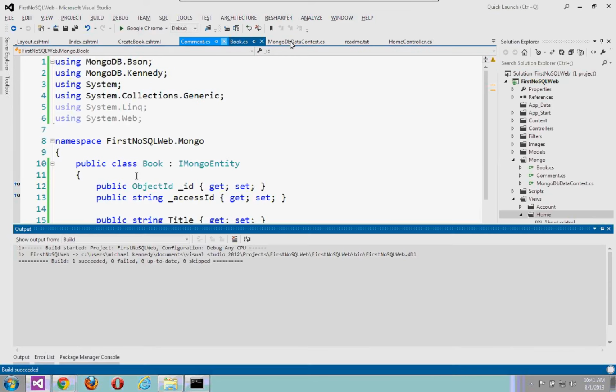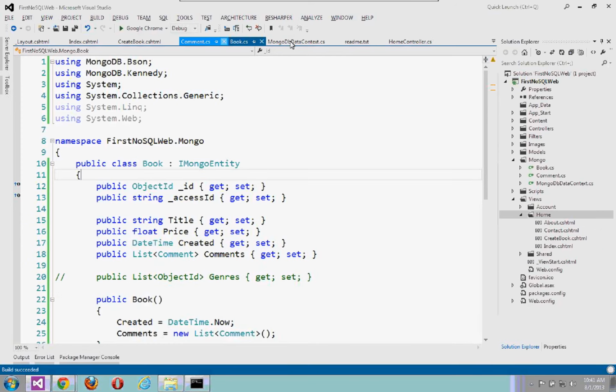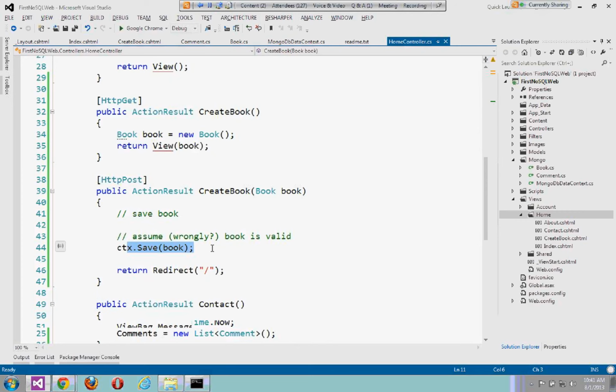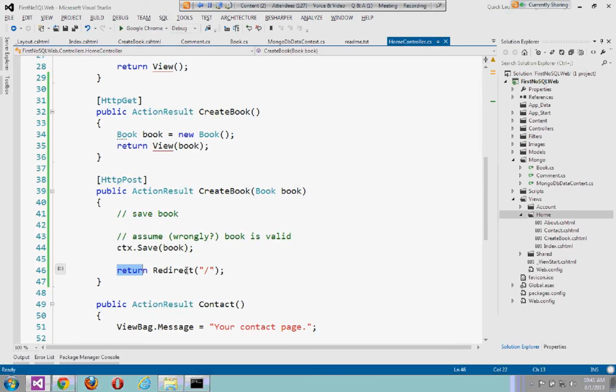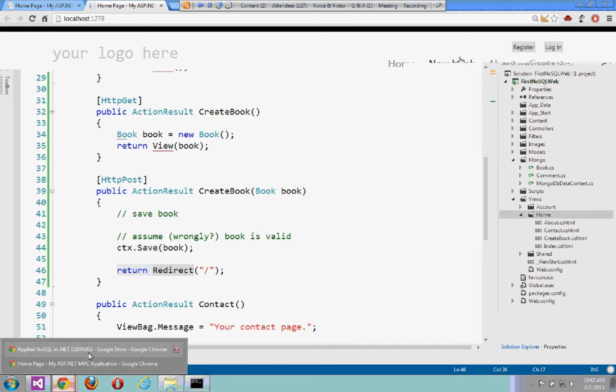Remember, to bring us back to what we were doing, we went over here and wrote this code in the home controller that said save book and said you have to implement this ID, which is fine. And before I call save, ID is going to be empty, but after I call save, ID will be set, kind of like Entity Framework and auto-incrementing integers, that sort of thing. But let's go do that.